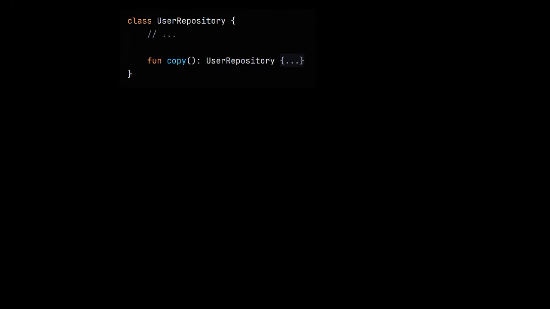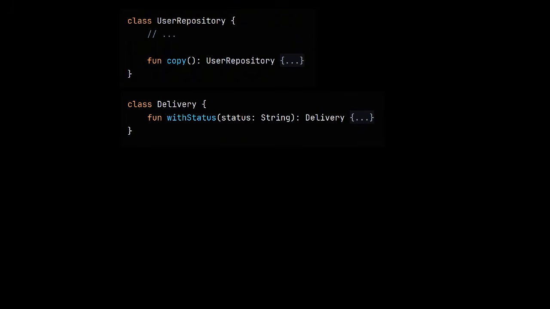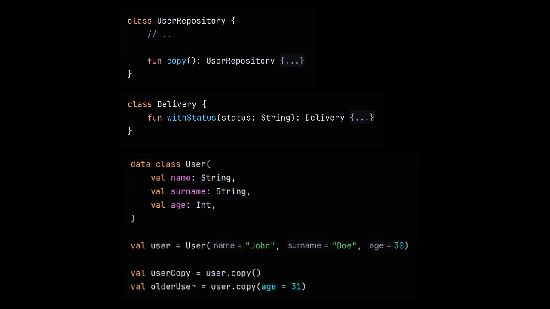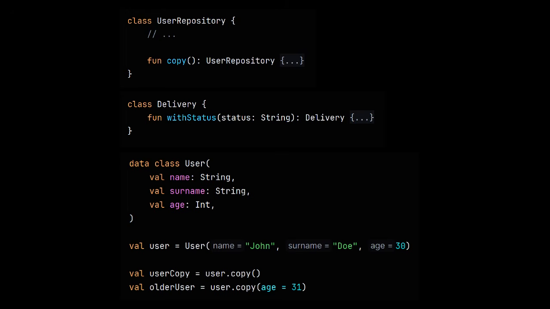Copying methods. When you need to make a copy of an object, define a copying method instead of defining a copying constructor. When you just want to make a direct copy, a good name is copy. When you need to apply a change to this object, a good name starts with "with" and the name of the property that should be changed. Data classes support the copy method, which can modify any primary constructor property, as we will see in item 37.